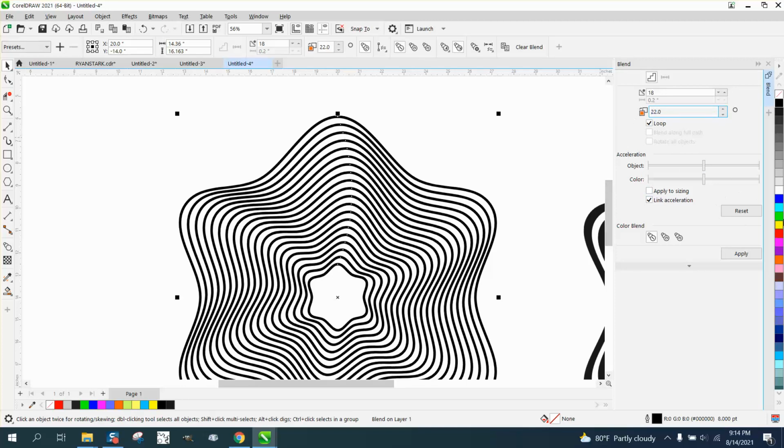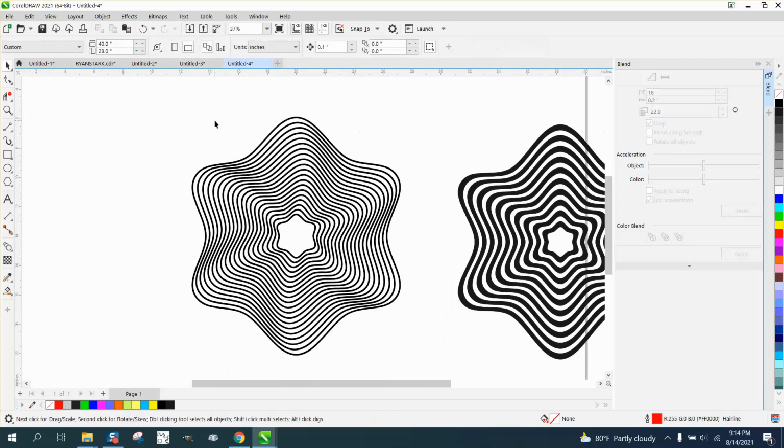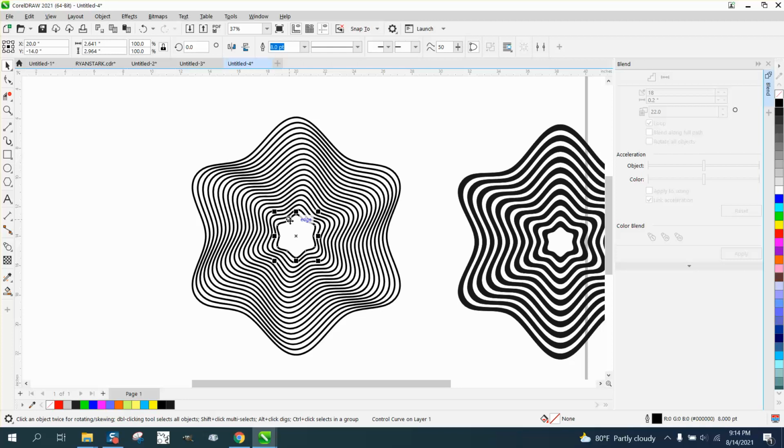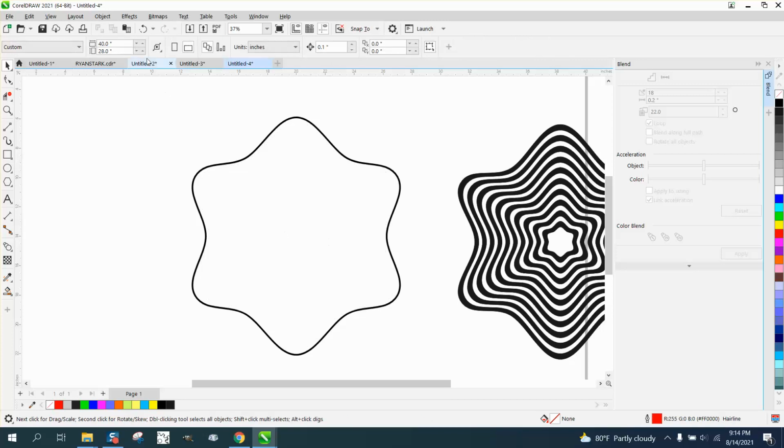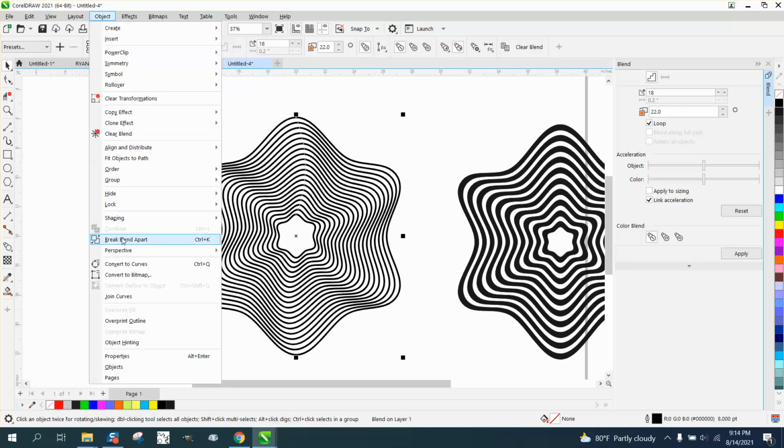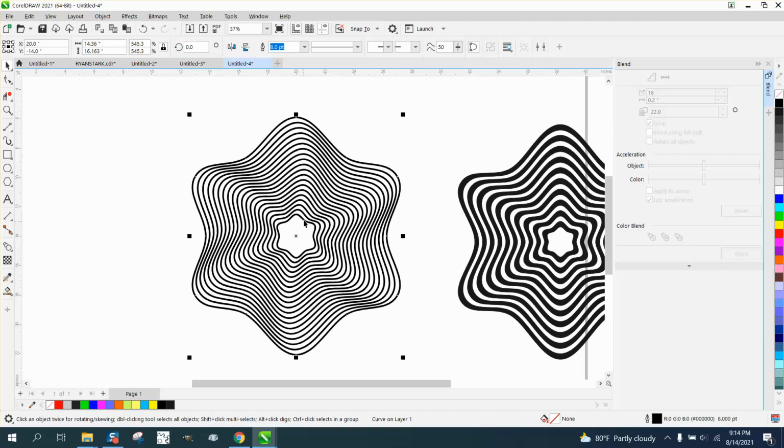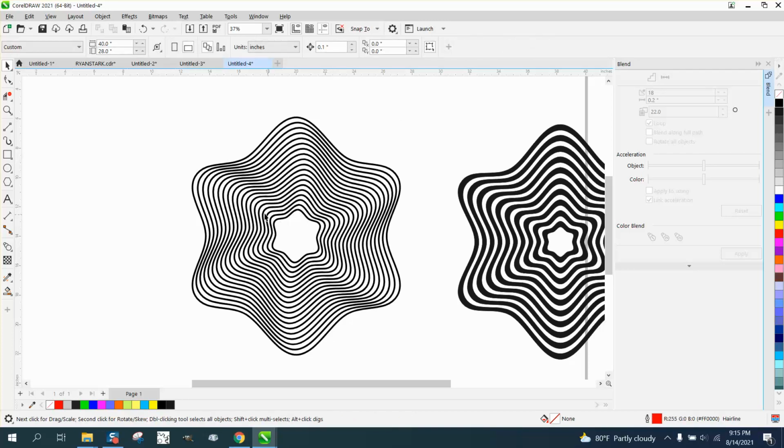And sometimes it might be better, depending on your situation, to remove the middle one and just hit delete. But if you do that, it's a blend, so we've got to go to Object, break the blend apart, and then you can select the inside one. Because the inside, to me, is going to be a little bit off.